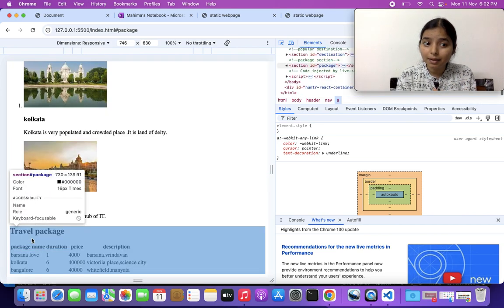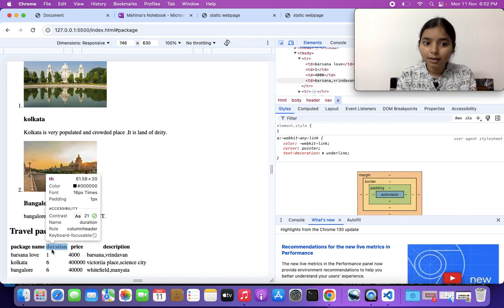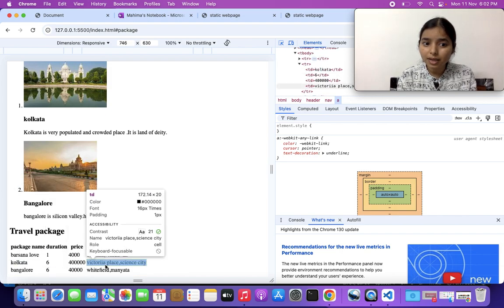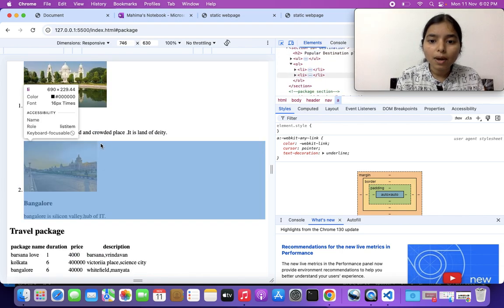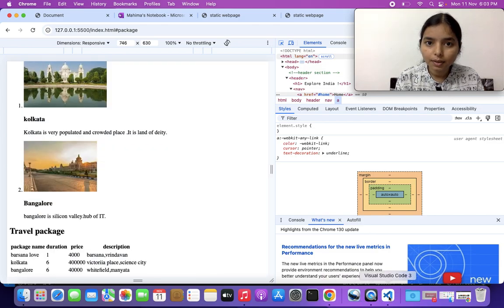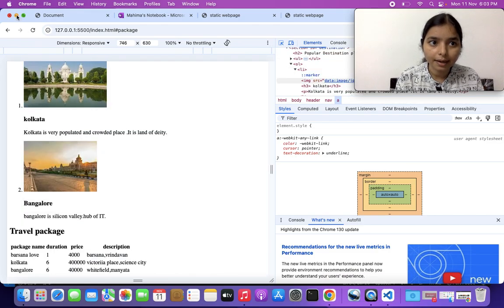See, this is a table. This section, hashtag package, we have made just the table. This is a table, this is a row. Can you see everything? Okay, now I will explain this, just a sec.